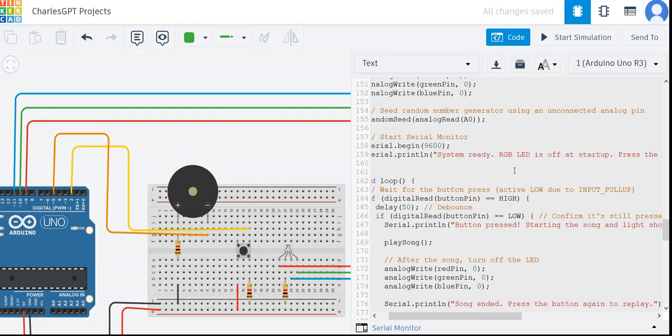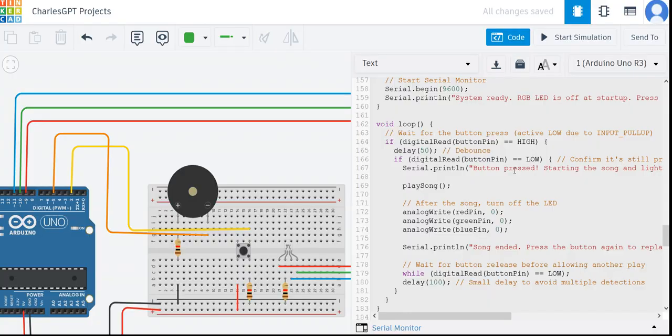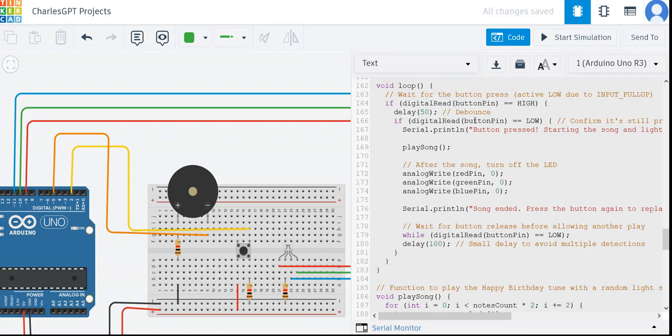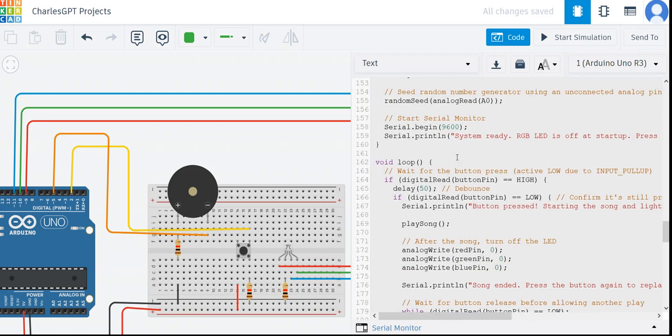Don't worry. When I start the simulation, and for those of you that are skipping to the simulation, well, good for you. So this is the void loop. If we press the button, it starts the song and light show, and displays these with delays and things like that. So you wait for the button to be pressed. Initially it will just say to press the button so we can start.